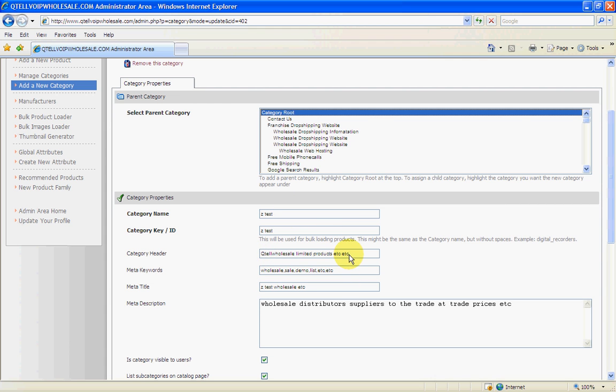The meta keywords, these are the keywords which Google will use to index your website. Each word is separated by a comma. And this is what I've done here. I just put in wholesale, comma, sale, comma, demo, comma, list, comma, etc. And then you can add in what the product is. You could say it's a HDMI output, wholesale, whatever you want in here. And same down here as well. Short description.